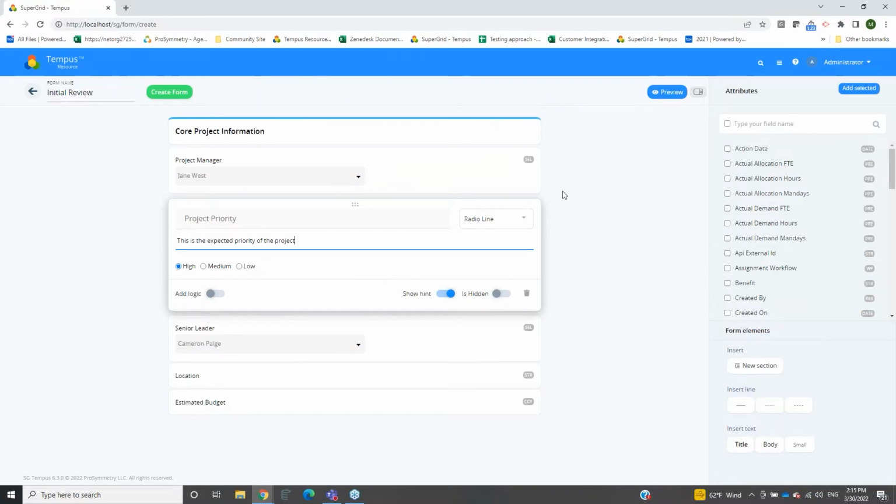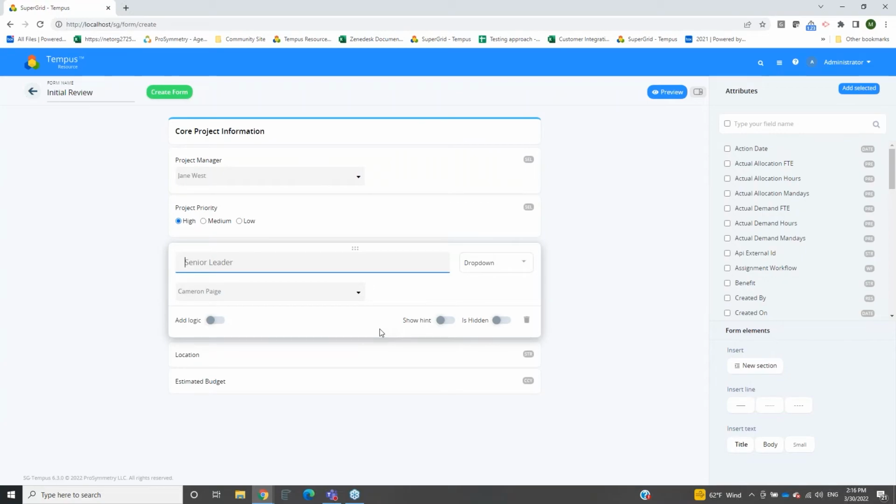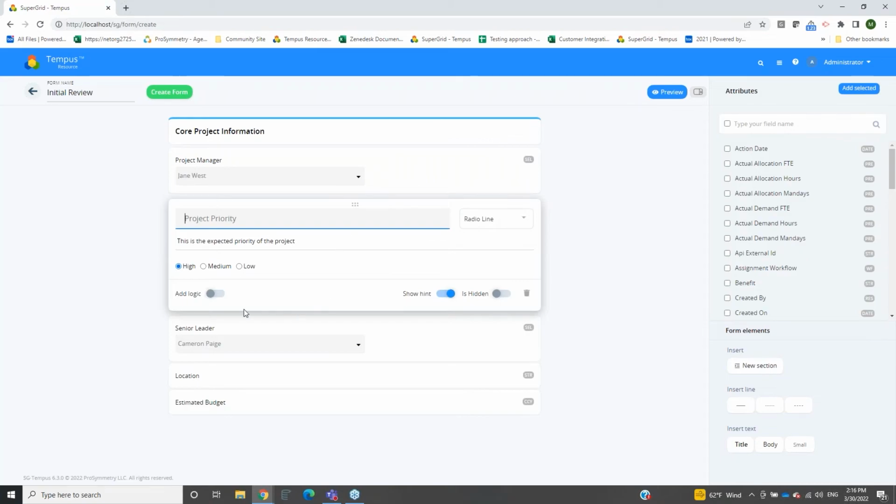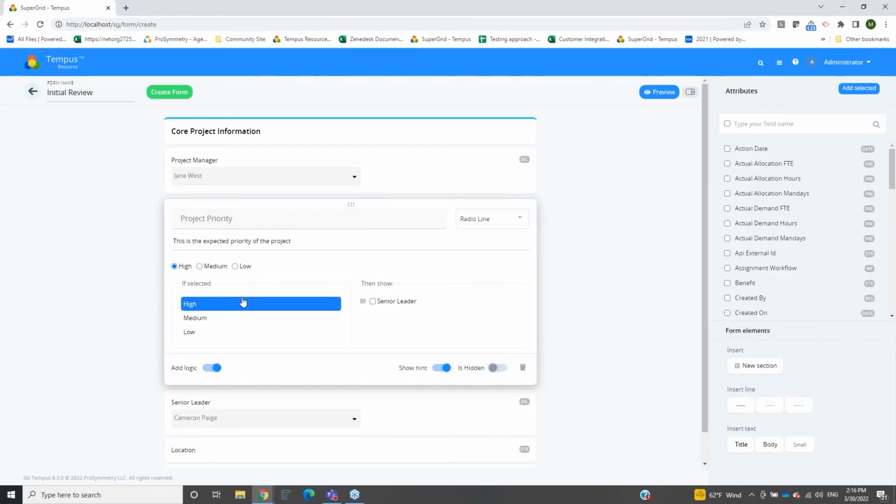Lastly, I want to mention that you can add some conditional logic to help hide and display some fields within the form. And to do so, all you have to do is first determine which fields should be hidden by default. And we can go ahead and do that by clicking on the form and selecting this is hidden option. So in this case, I'm thinking maybe a senior leader only needs to be applied to a project that has a high priority. So we can go ahead and hide senior leader, and then we can go up to project priority and select this add logic option.